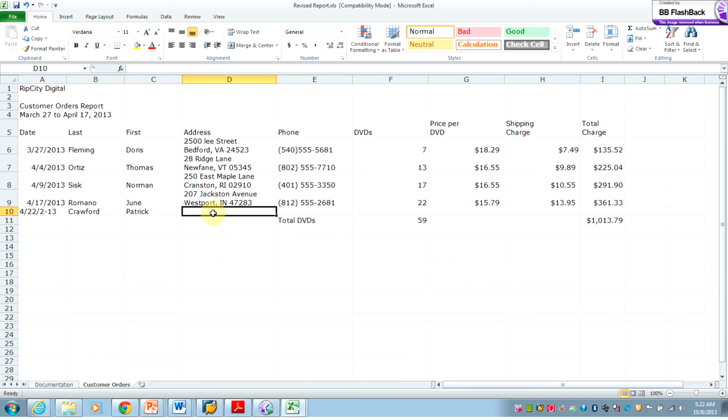Now the address is 200 Valley View Road, Rome, and then now I want to move to a new line, so I'm going to hit Alt and Enter. And on the second line, I'm going to type in Georgia. I'm sorry, the city is Rome, Georgia, and the zip is 30161.